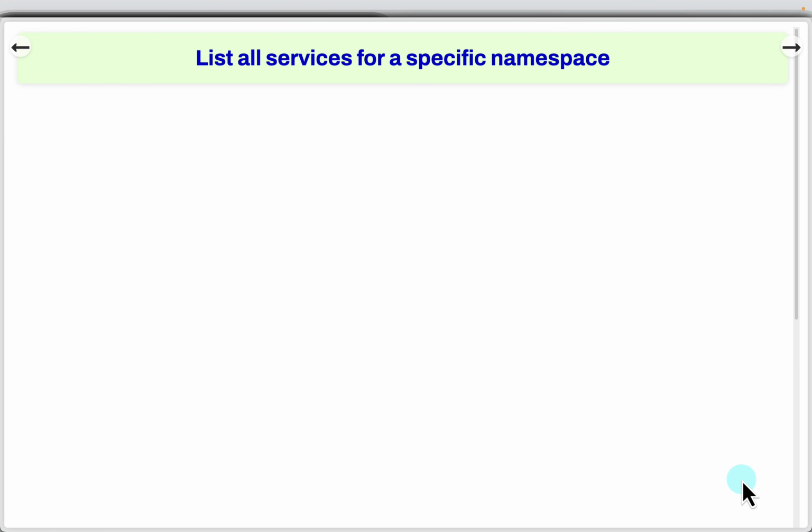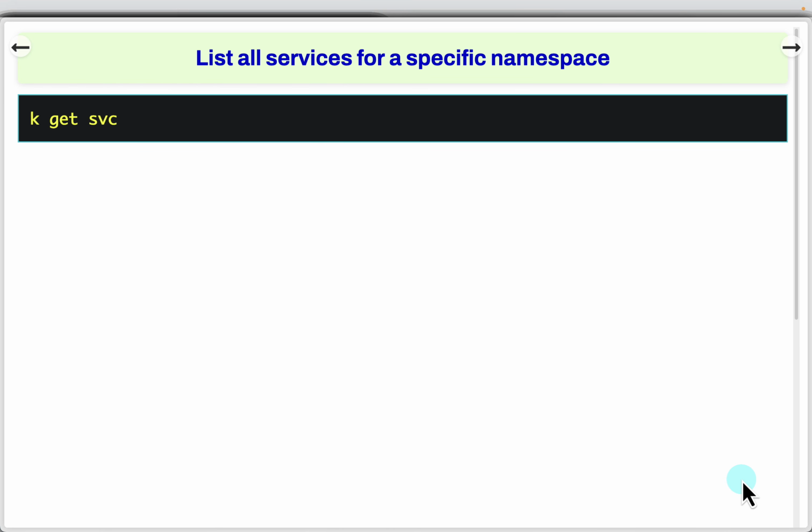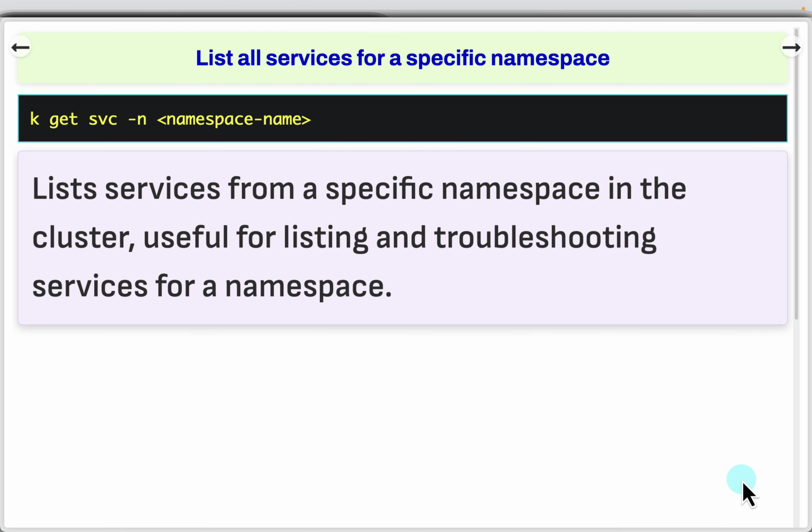Next command is list all services for a specific namespace, and for this k get svc followed by dash n and the namespace name, and this will list services from a specific namespace in the cluster, and this is useful for listing and troubleshooting services for a specific namespace.